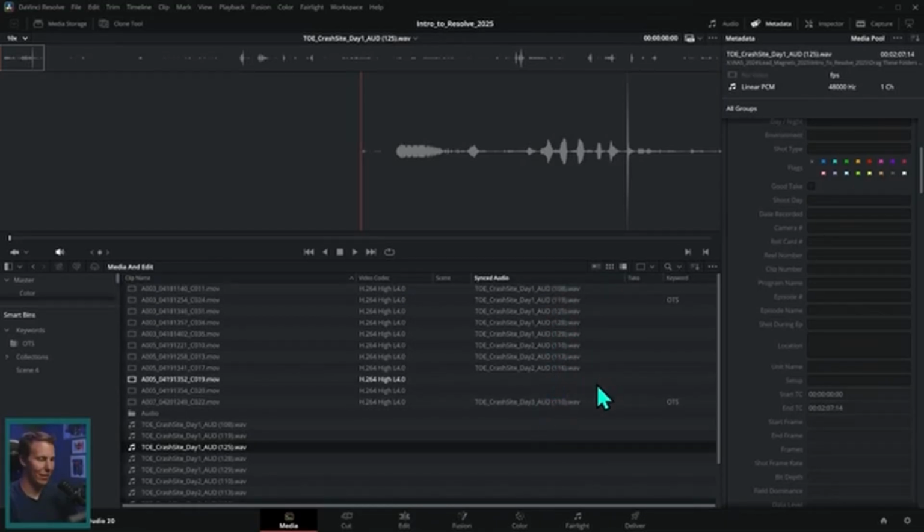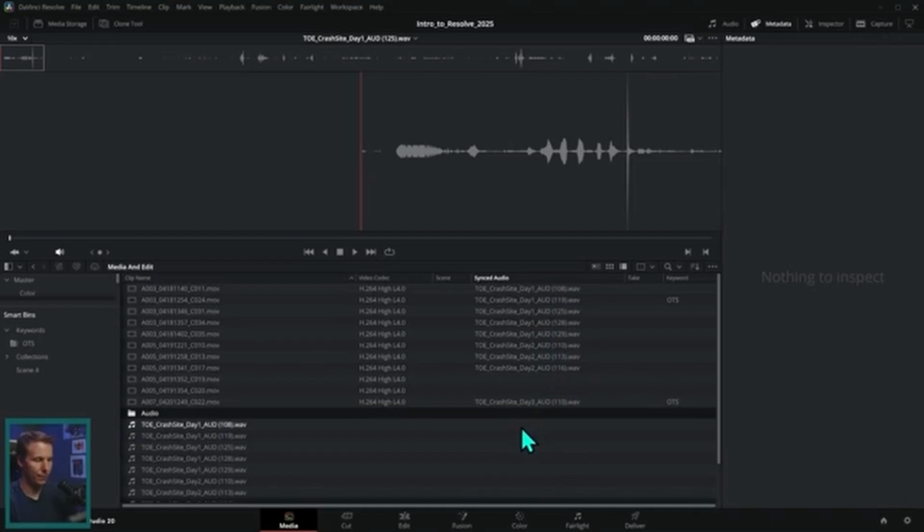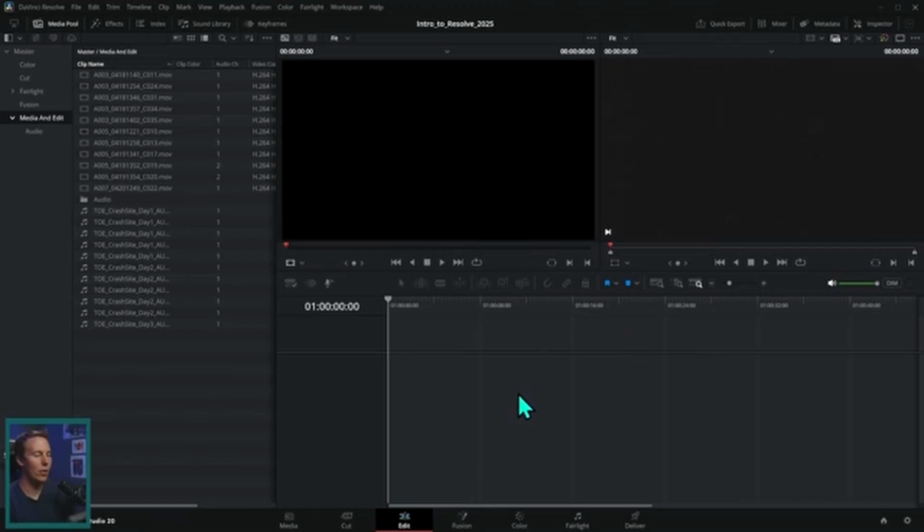Isn't that nice? Such a great feature. Next, let's talk about editing. And for that, I'm going to go into the edit page. I'm actually going to skip over the cut page for just a minute. But to switch to the edit page, all I have to do is click on edit, and that'll switch to the edit page, and we're ready to start working on our story.